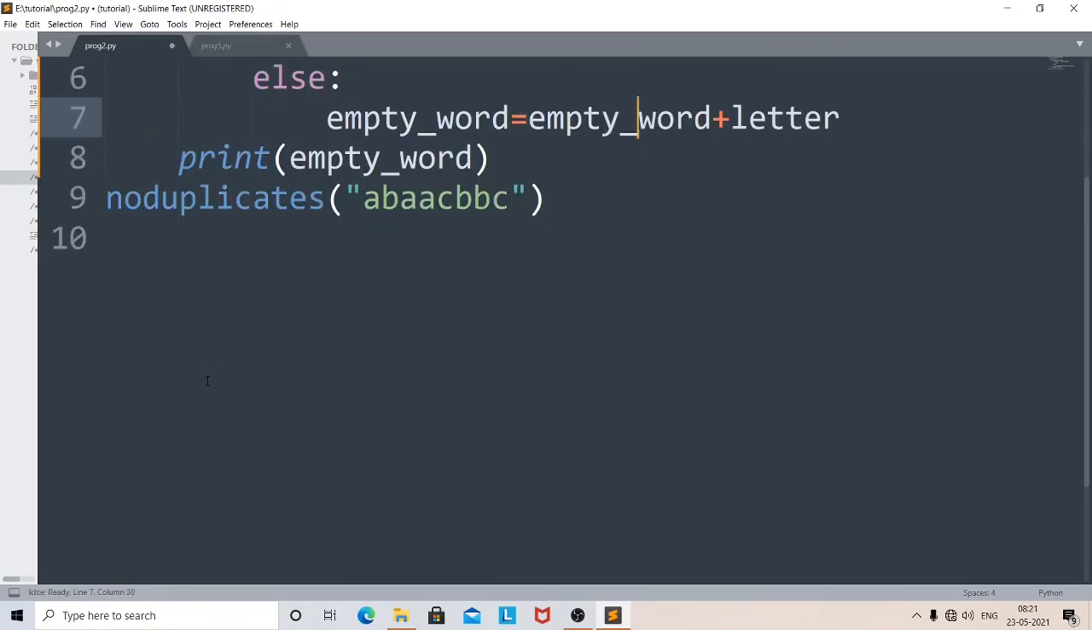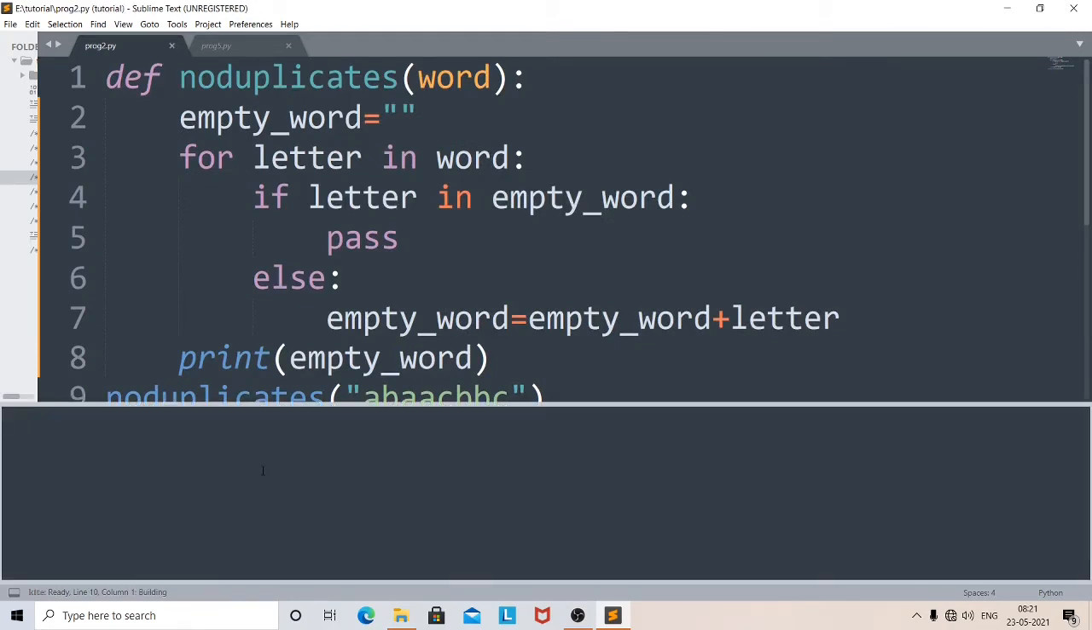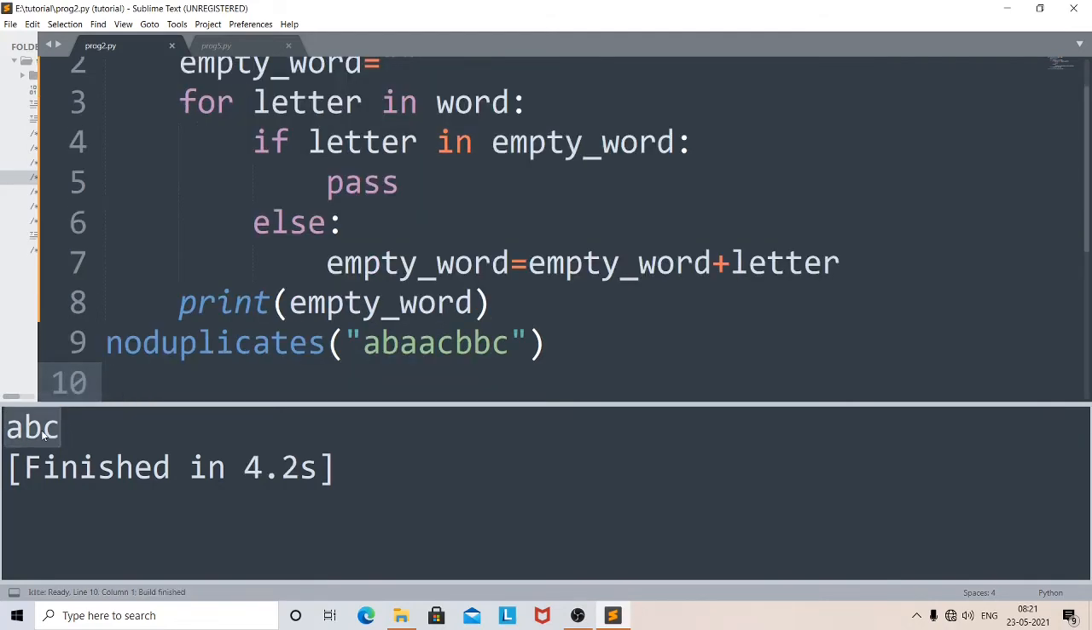Now I'll call this method. I run my code. This time it is ordered, ABC. If I run again, this time also ABC.